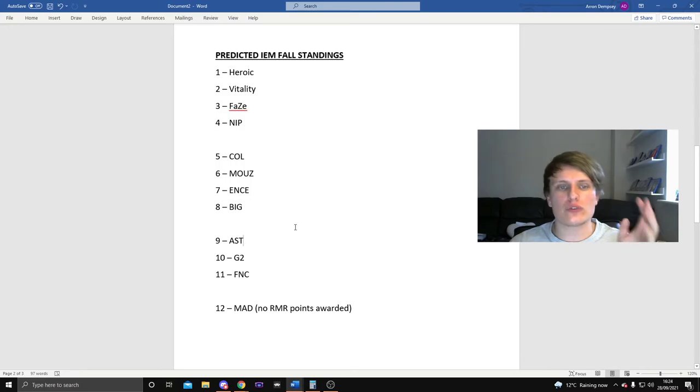It's difficult to predict exactly how the standings are going to shake out because we don't know the brackets for playoffs. We don't know who's playing who. Different matchups could totally change the predictions. I've kind of just gone based on overall team strength.